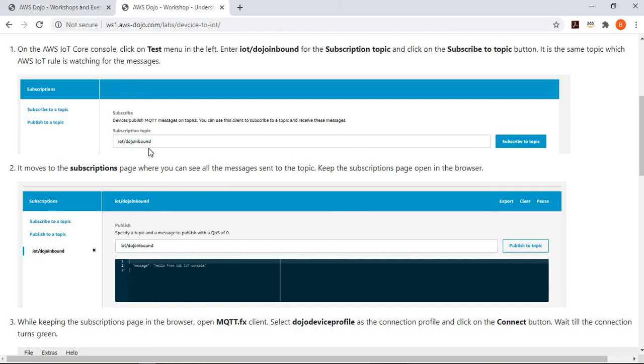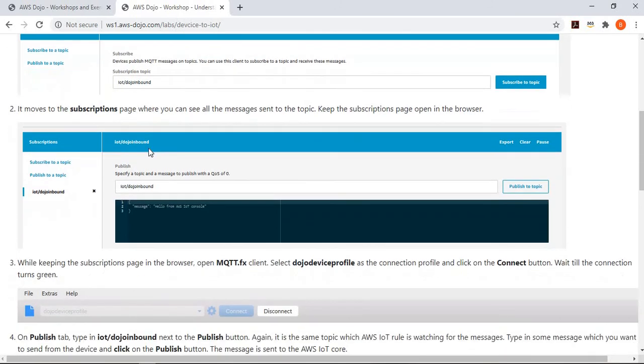So this is the topic. First of all, we are publishing this topic. So IoT Core is publishing this topic so that it can receive messages on this particular topic. So first you go ahead and publish this topic from the IoT Core.